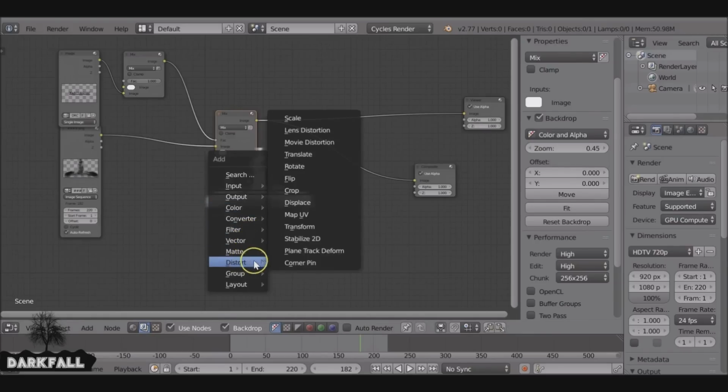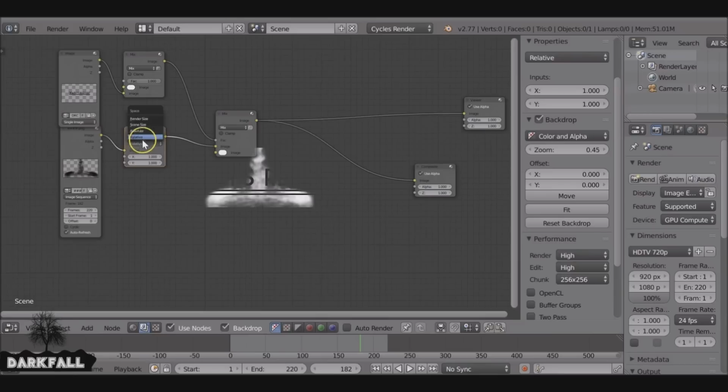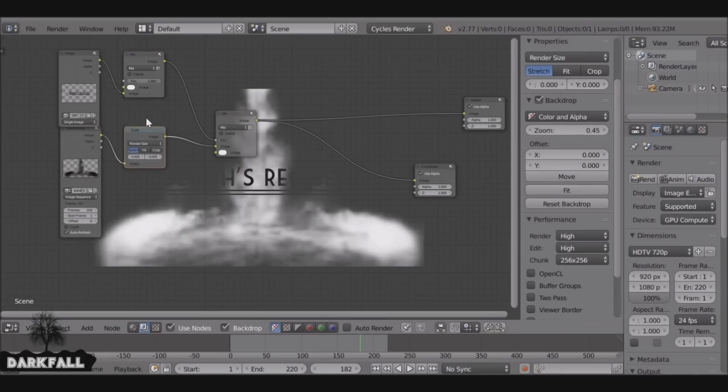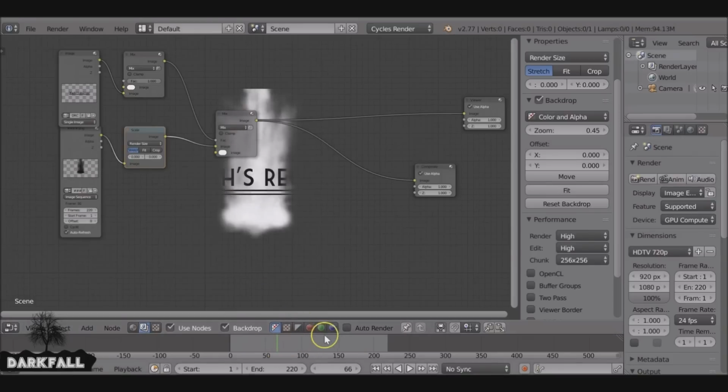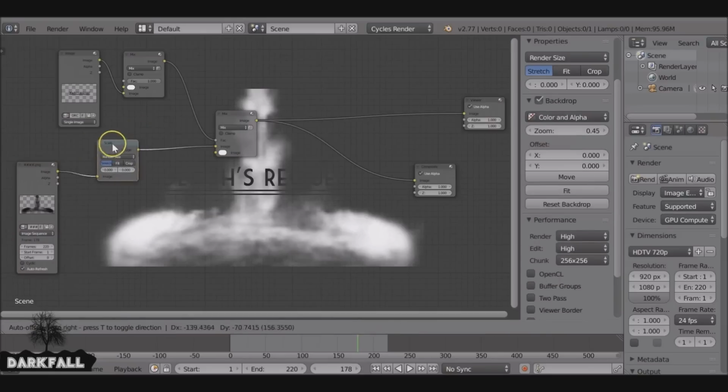So we just need to add in a distort and scale, because the smoke asset we made was very small. So let's change that to render size. And again, if you're using the same smoke, you will need to change it depending on where your text is or the image that you want to show. So just move these out of the way.